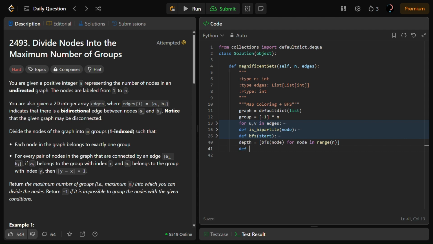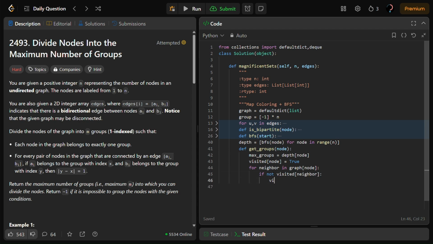Now another function get_groups which accepts node as a parameter and then mark visited of node equal true in the global visited variable. After this, initialize max group equals depth of node. Now for neighbor in graph of node, check if not visited of neighbor, then maximum groups equals maximum of maximum groups comma get_groups of neighbor. In the end, simply return max group.